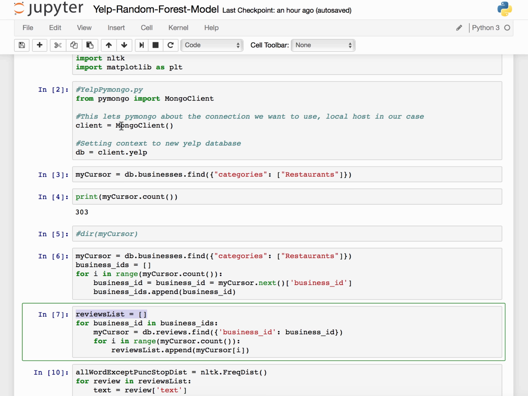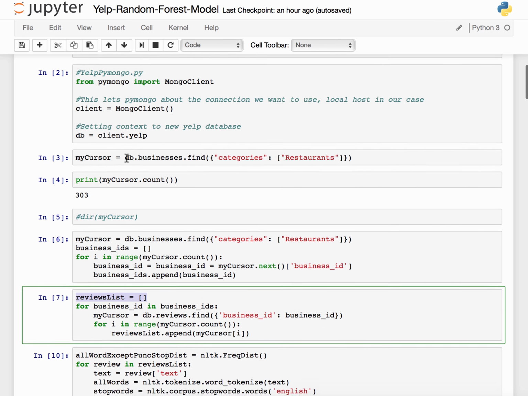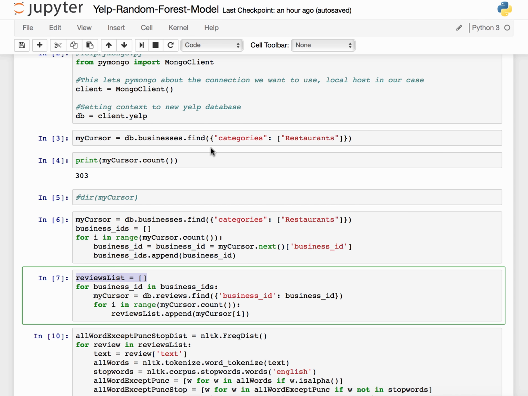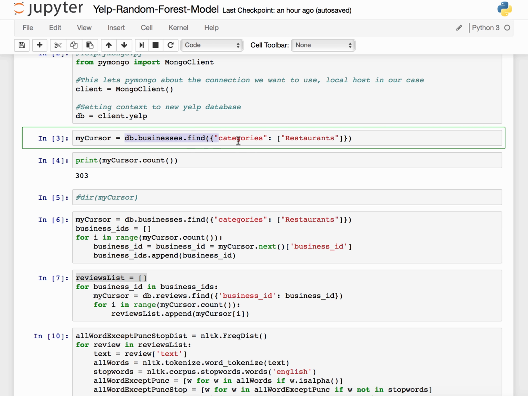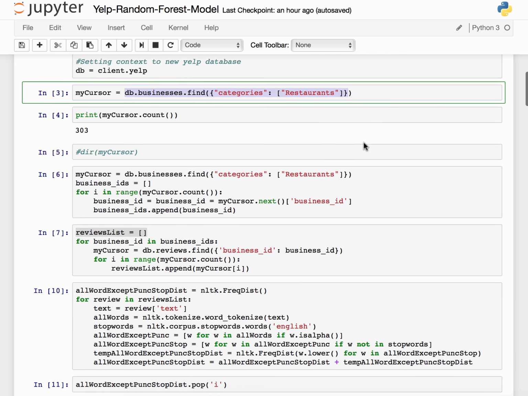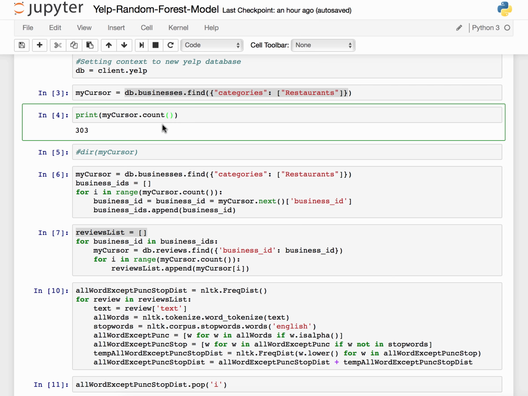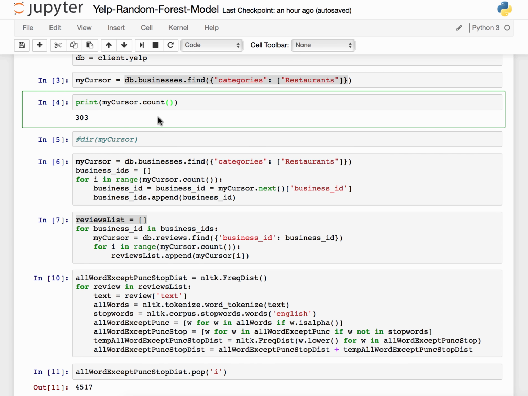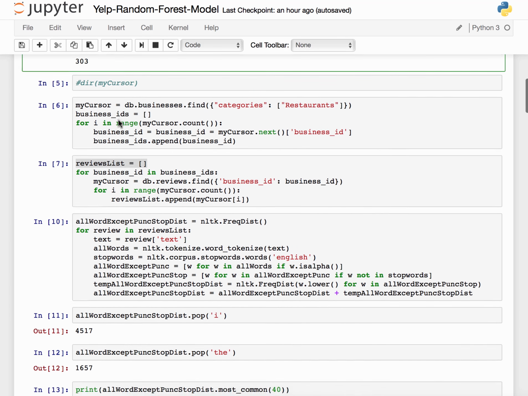So here I create a Mongo client, and on this line I'm collecting. So this line here returns a cursor object. That's why the variable is called my cursor. And here I query for all the businesses that are restaurants on this database. Here I'm just printing a count of the number of businesses that were returned. So there were 303 businesses, restaurants returned by this query.